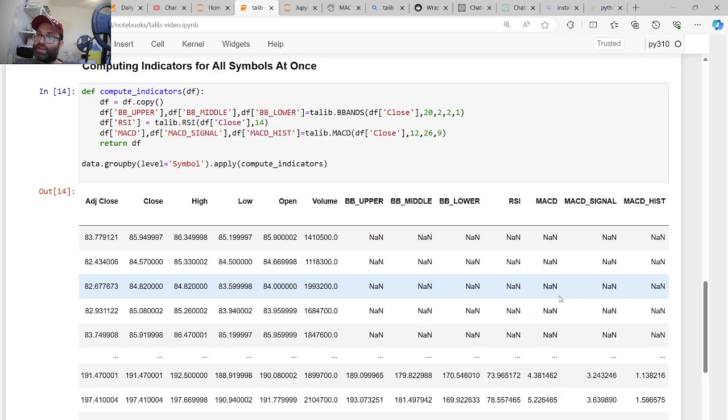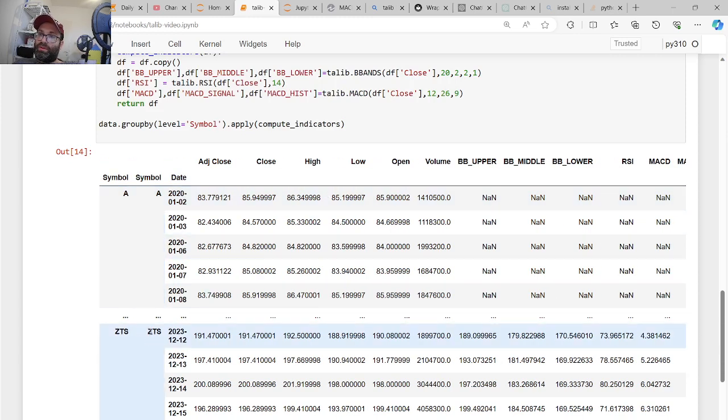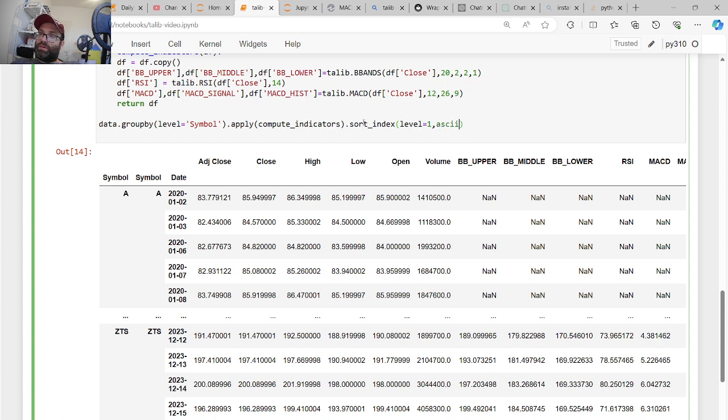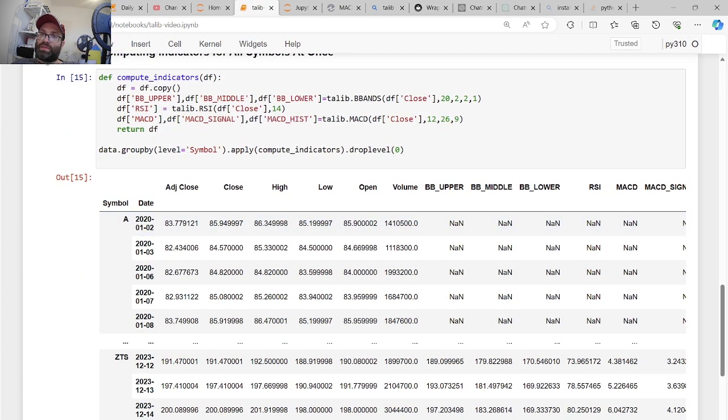As you see, just because of the way it's ordered, only at the beginning you see the missing values, but all these symbols should have missing values. So let me do sort index level equals 1, just to show you guys that each symbol has a missing value. Sorry. First of all, let's just drop the annoying double index. We can do droplevel 0. Okay, so that drops level 0.